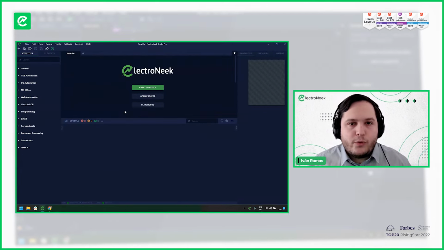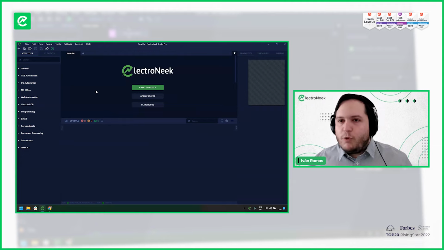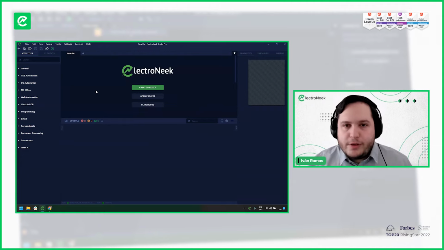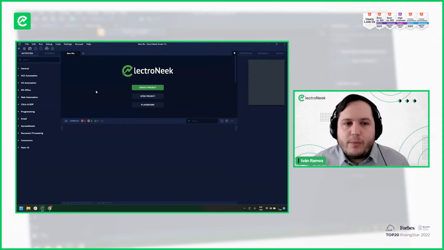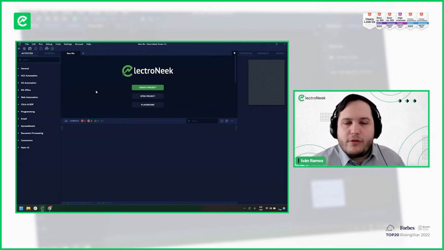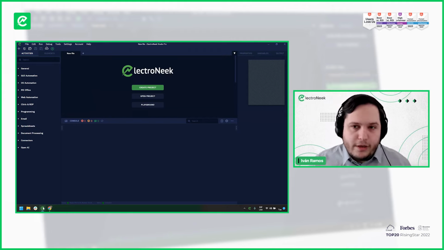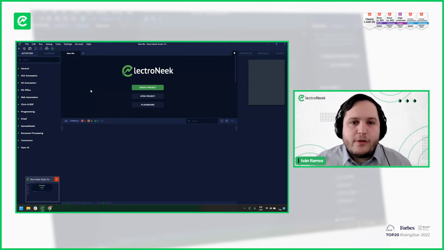So I have Studio Pro open right here, and I want to quickly showcase the interface. So Studio Pro, as we were mentioning, is our development environment, and it's a local application. So that's why I didn't open it in the browser. It opened as a separate application.